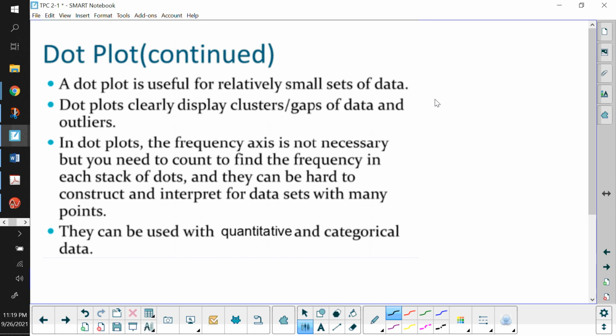Now, because you have to put a dot for each piece of data, it's better to use it when the data set's not that large. If you've got, say, 10,000 pieces of data, that would be a pain to put them in a dot plot. You would get stacks that would be really high. They help you display any clusters or patterns in the data.